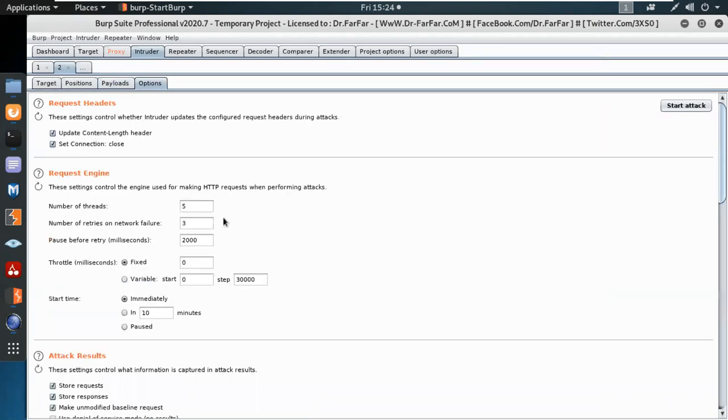And in the options, we're going to set our number of threads for the faster execution we want: number of threads, number of retries, network failure, pause before retry. Because there are lots of things. So let's start the attack and see what happens.